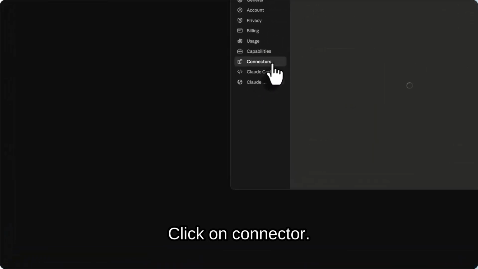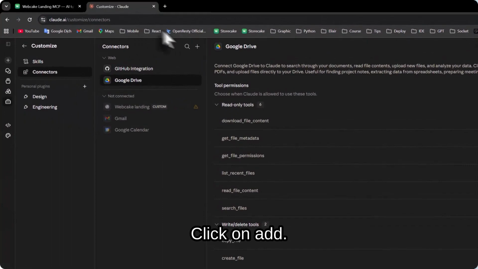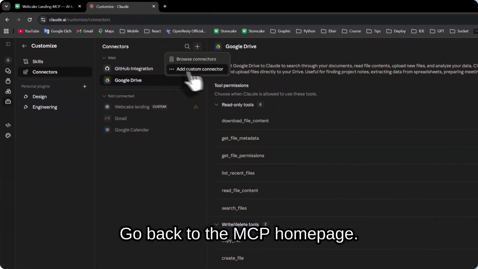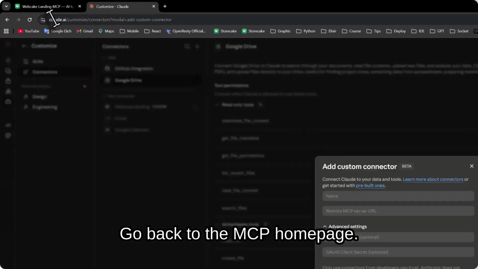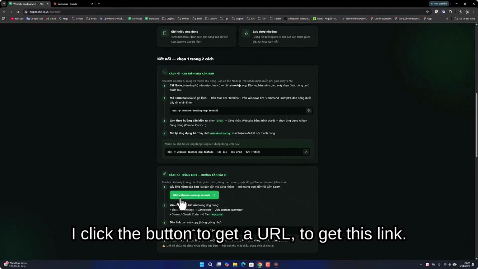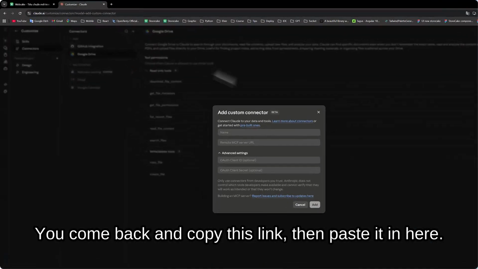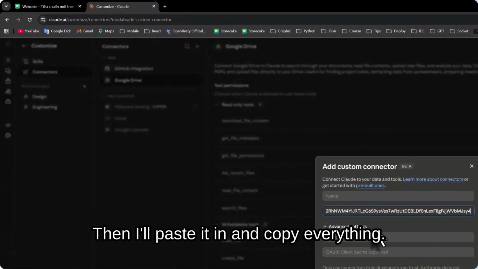Click on Connector. Customize. Click on Add. Go back to the MCP homepage. I click the button to get a URL to get this link. You come back and copy this link, then paste it in here. Then I'll paste it in and copy everything.